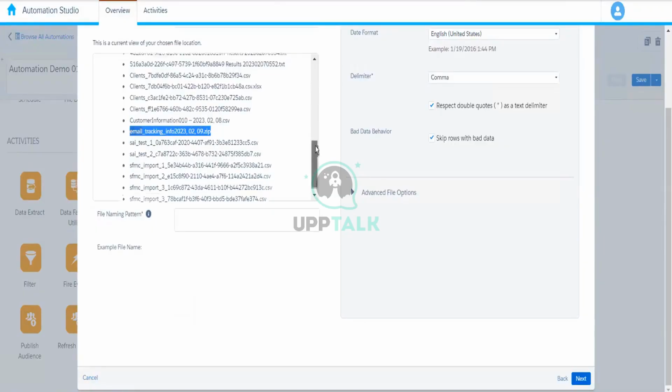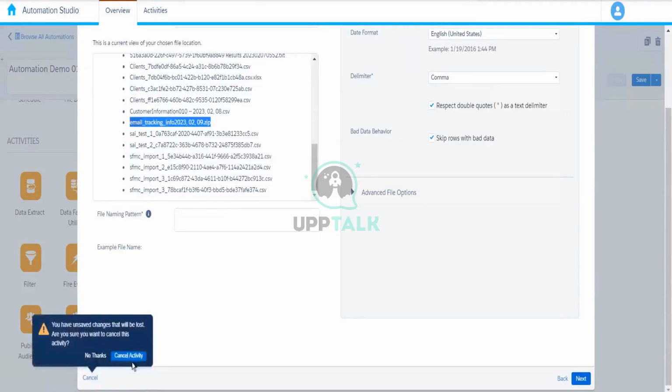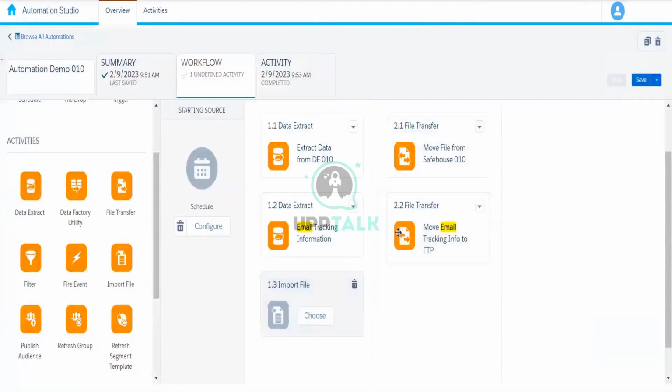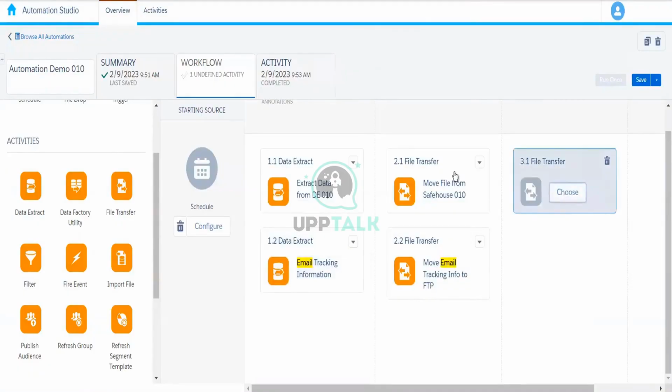Now, since it is a zip file and we are not able to see the individual files, we will unzip this file. This is the file that we will be unzipping, and after unzipping, we will have all the files in the same folder. Let's do that. How can we unzip? We'll be using the file transfer activity again. Let me drag and drop it over here and click on the choose button.